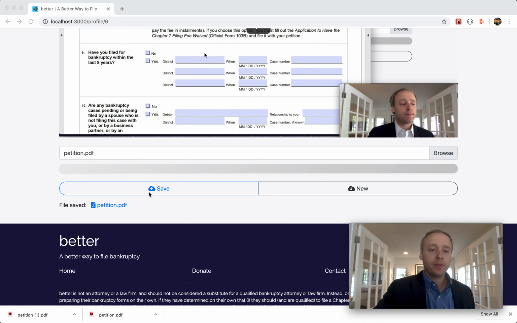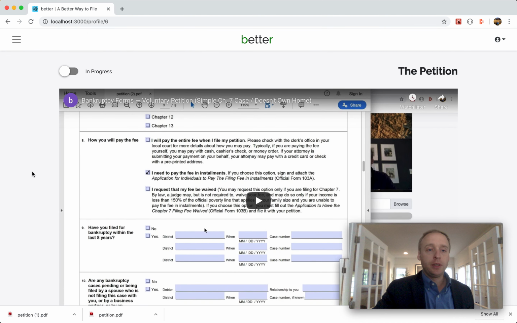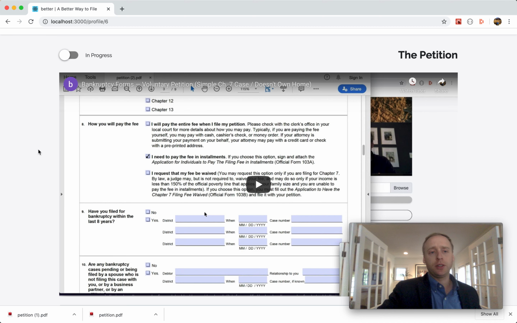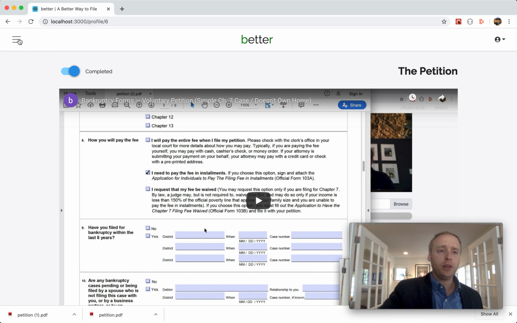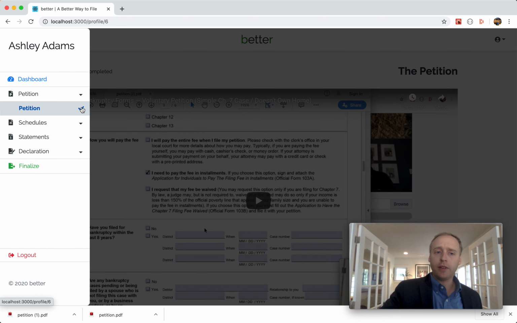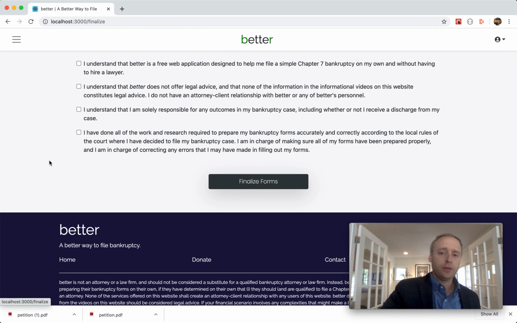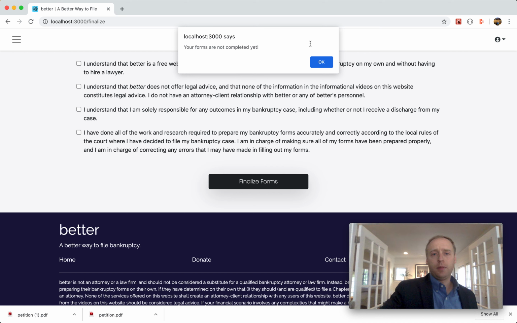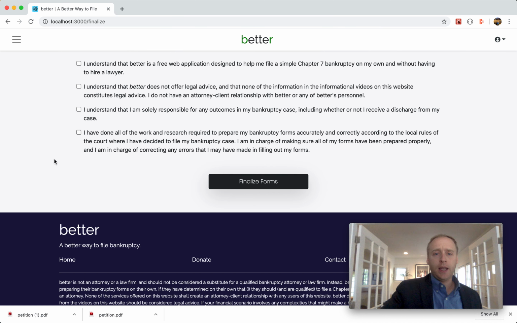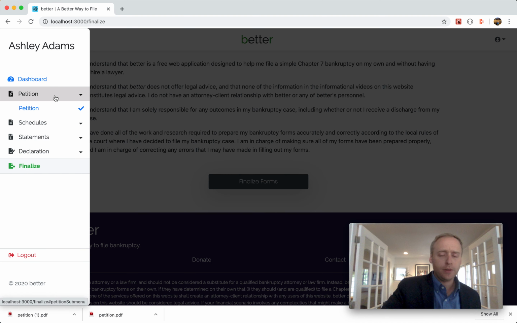Then when I'm done, I can select the file, upload it, and when I'm sure I don't have anything else to work on, I can click this bar, which moves the switch to completed. Now you'll notice when I open up this sidebar, I've got a check next to this petition. That means this part of my forms is ready to go. And the great thing is, once I've got checks next to all of these items, I can go to Finalize and hit Finalize Forms. Finalize Forms won't work until you've got checks next to all of your forms and you've got a file saved for every form.